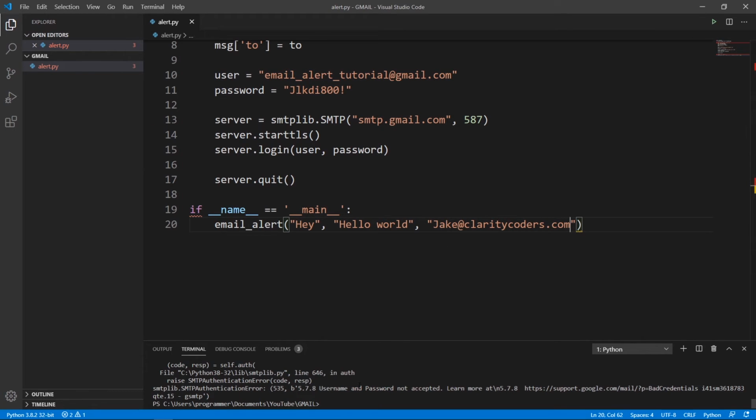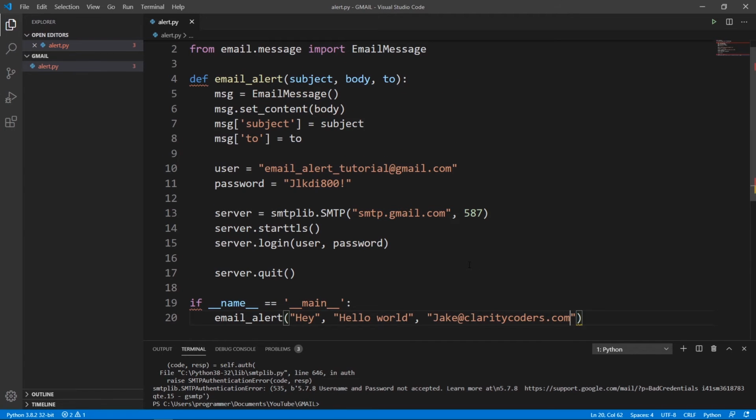It says our username and password are not accepted. So to set up our Gmail account to use third-party apps, we have to do some extra stuff to our email. And I'm going to show you that here. But basically, we need to set up two-factor authentication, and we also need to get an app password instead of just our regular email password.